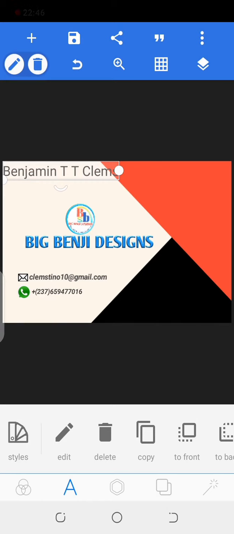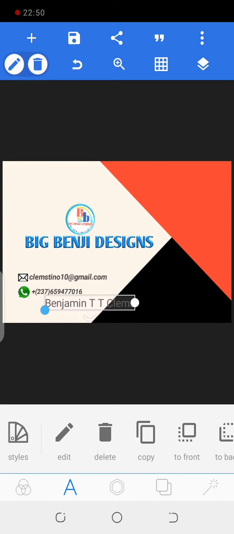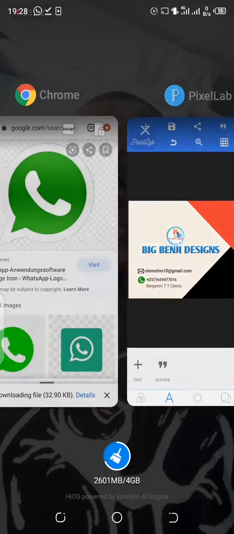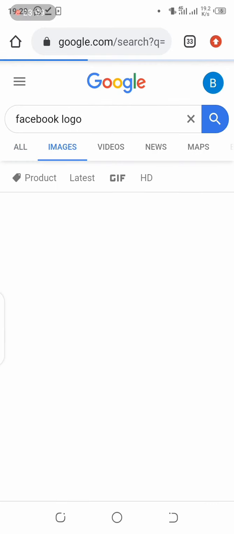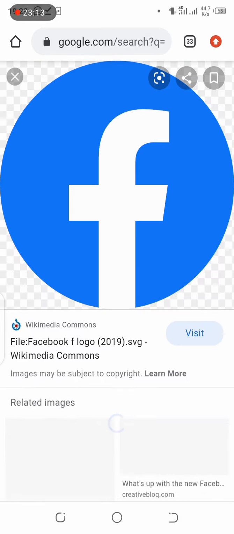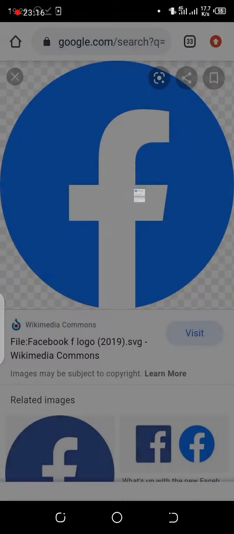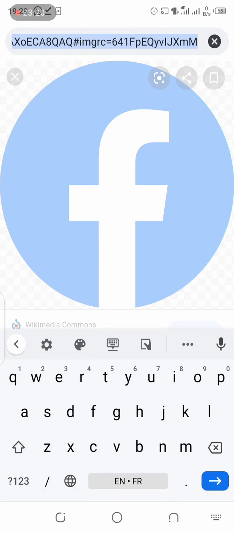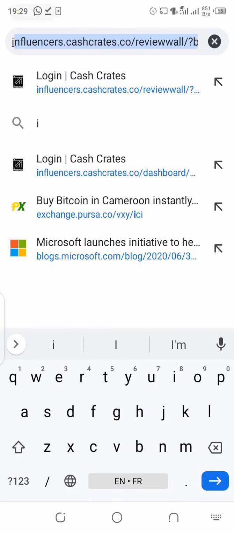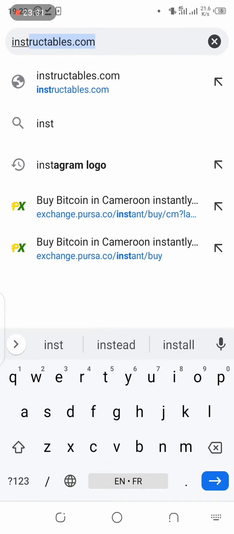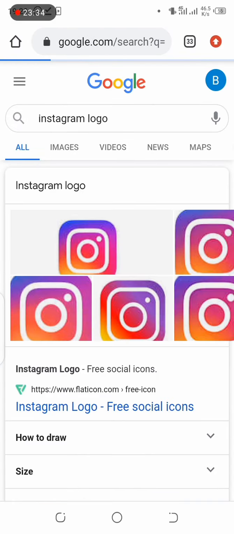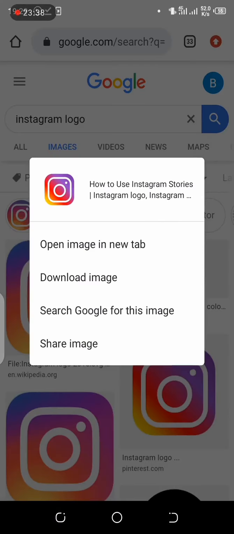Benjamin Tinti claims, that's my Facebook. Now, what do I bring in? I bring in a Facebook logo. Let me choose the round one, since I am going to be having an Instagram too. Since I have an Instagram, let me just search the logo one time. Instagram logo. We come here and download it.